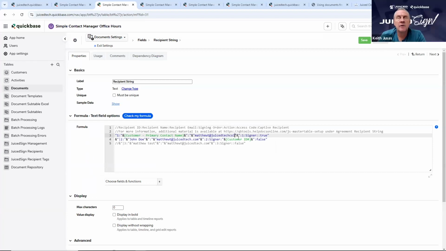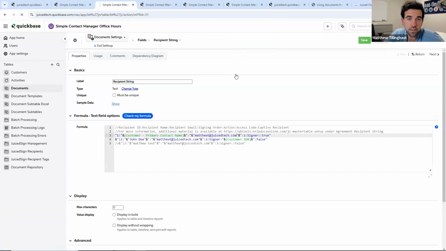Hey Matt, there's a question. When you hit click preview, if it's invalid, does it tell you in preview mode? I just wasn't sure. Good question. I'm not sure either. So let's go take a look.